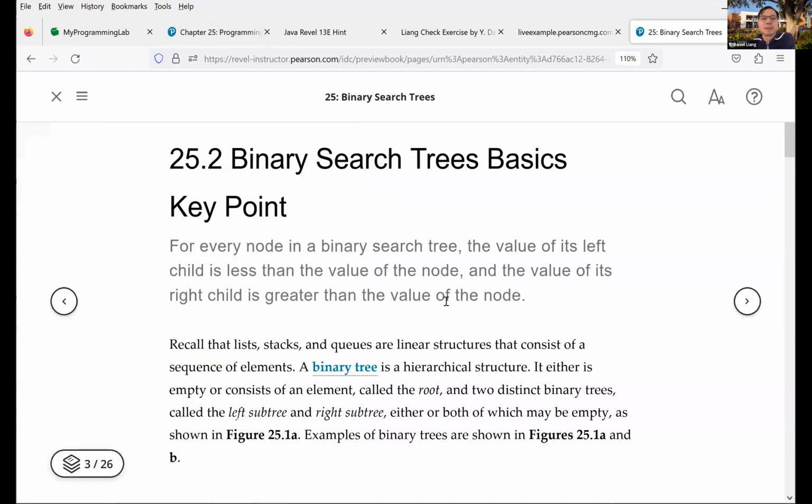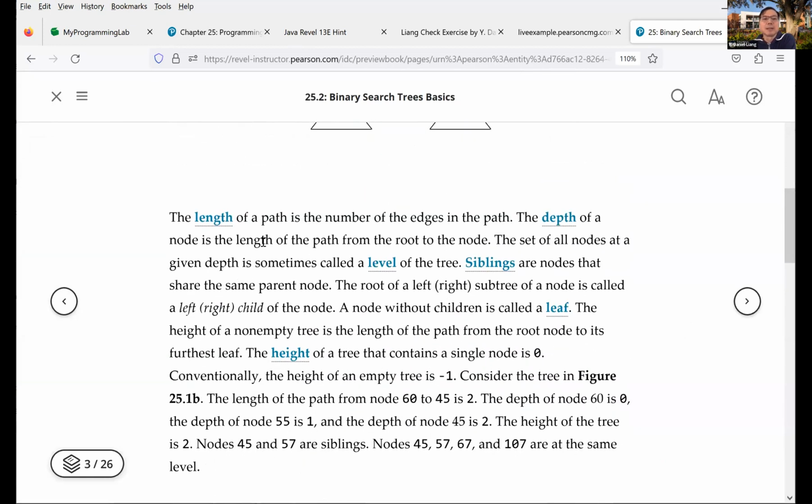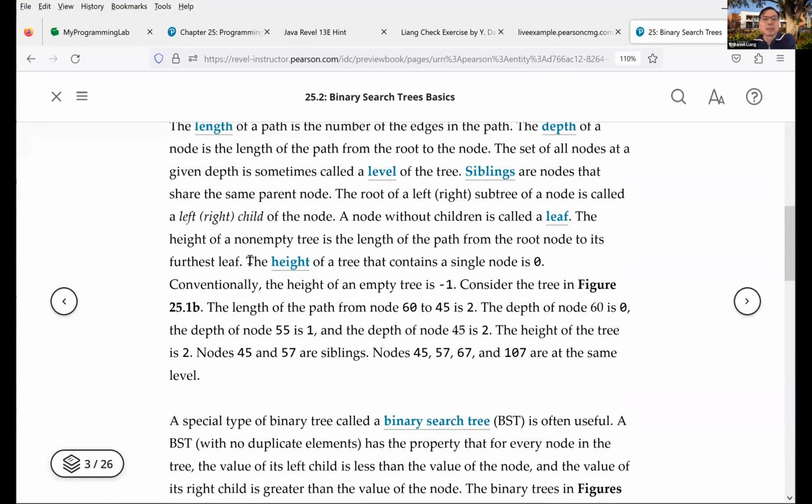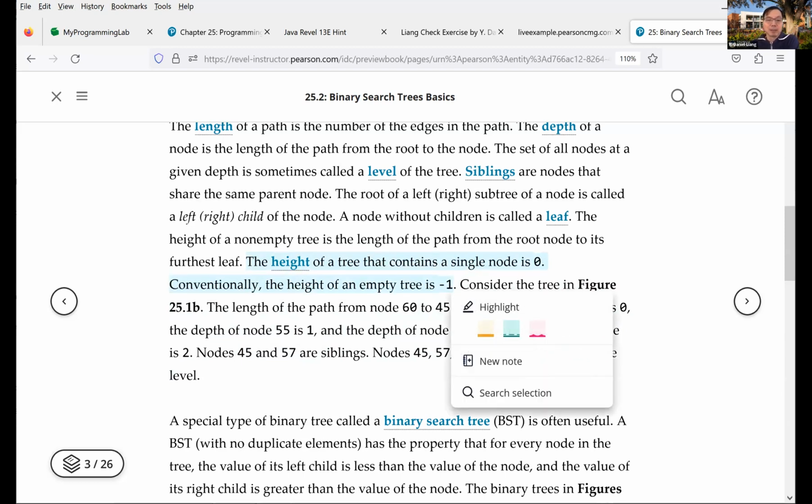So here is the definition for the height. The height of a tree that contains a single node is 0. Conventionally, the height of an empty tree is -1. So when the root is null, you need to return -1. Okay. I still want to see your code here.